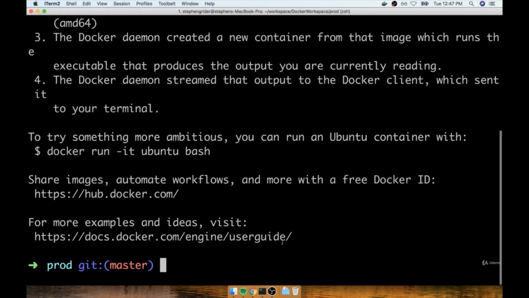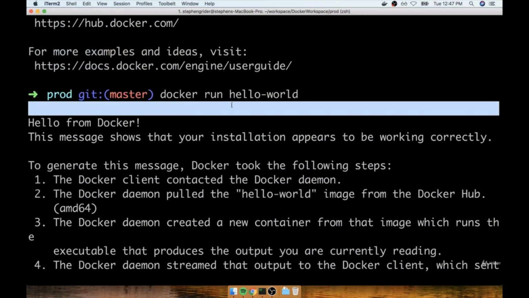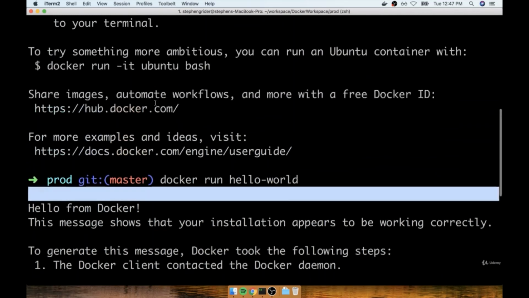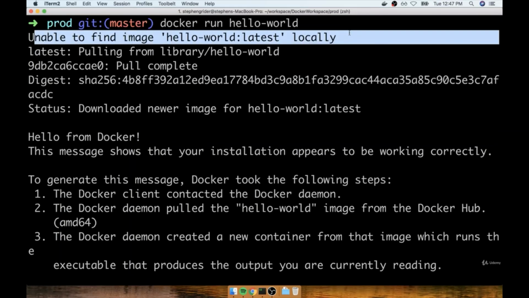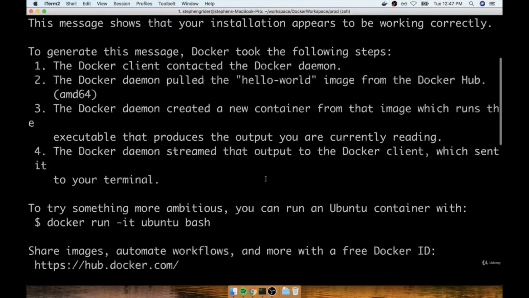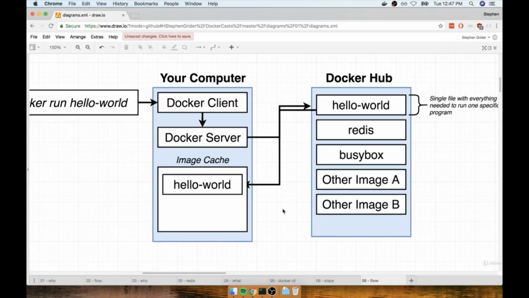Now, one thing that you'll notice that's kind of interesting: if we run the docker run hello-world command a second time, we are not going to see the message about downloading or the container image not being found locally that we saw the first time. So scroll back up to the very top. Here's the first time that we ran the command. You'll notice that up here it said unable to find image locally, but the second time we did not see that message. And that is because we already downloaded it to our image cache on our personal computer.